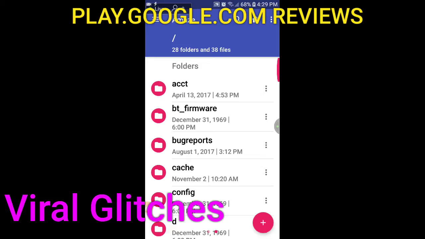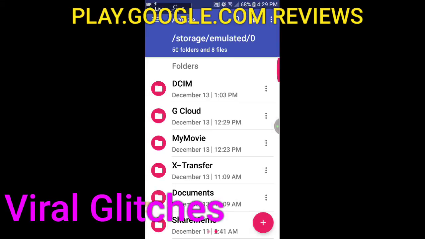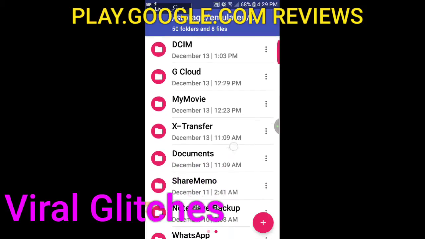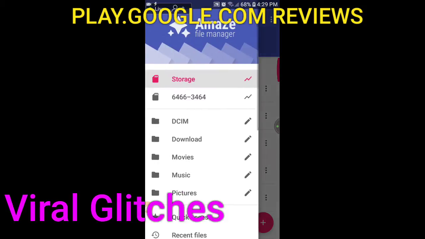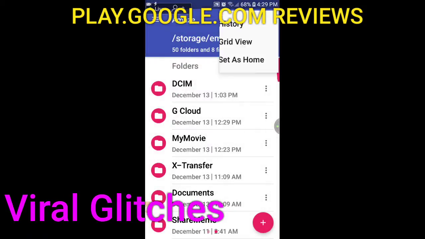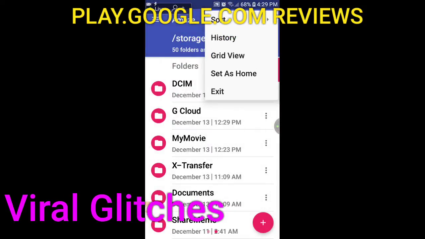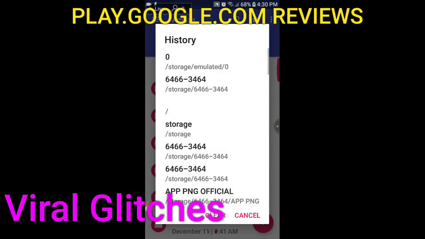So if you notice, it actually does show you the emulated storage, okay? So this is the emulated storage, and let's look at the history.